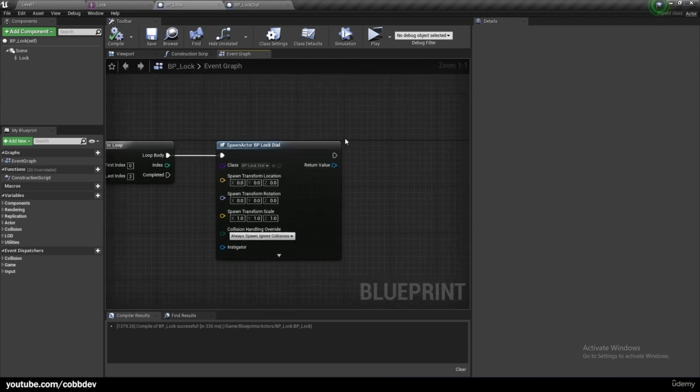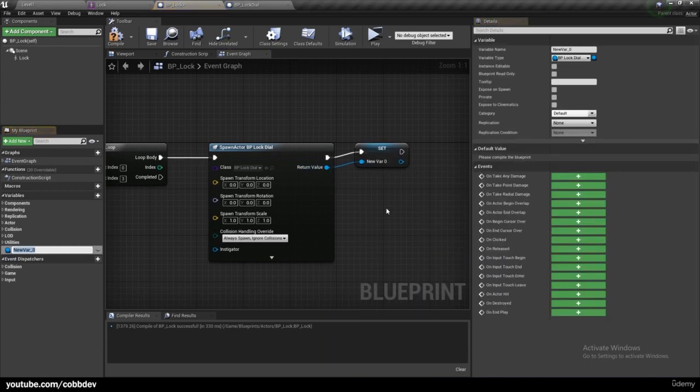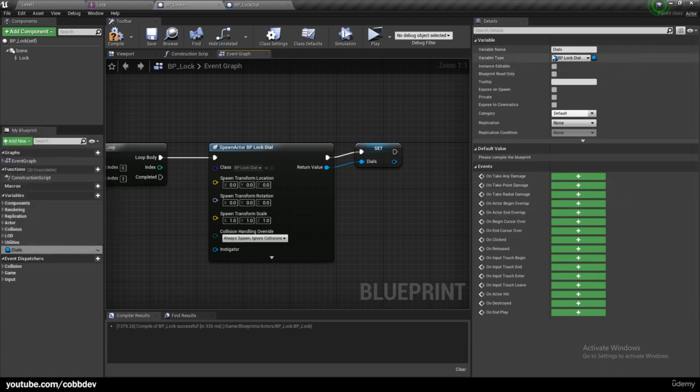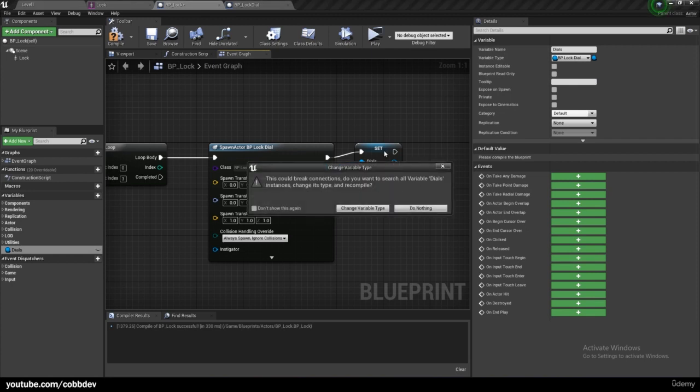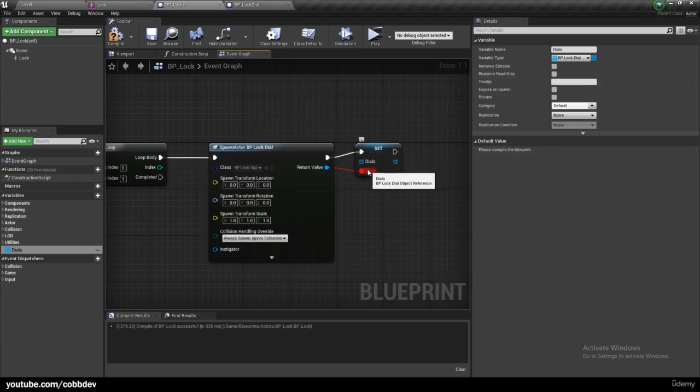So we need a variable to be able to reference our lock dials. So let's take this return value and promote it to a variable, and we can just call it dials. And we need it as an array because we have multiple of them. So if we, oh, not there, sorry. If we go up here in the details, we can click this and we can change it to an array. It's going to complain because it won't be able to plug into our spawn actor, but we can hit change variable type. Won't have any errors. We just have to break that link right there.